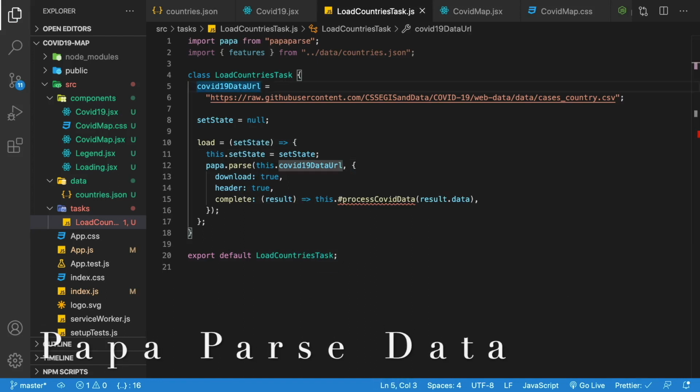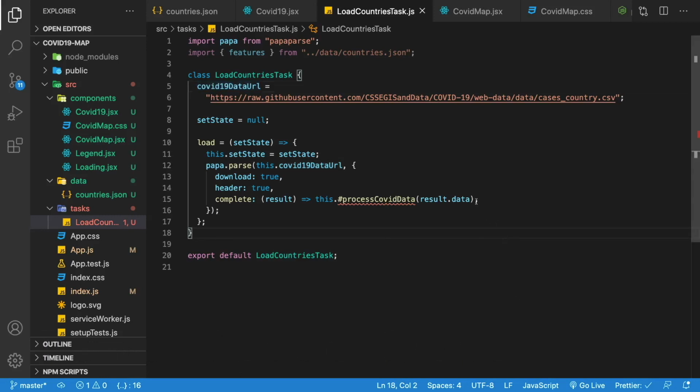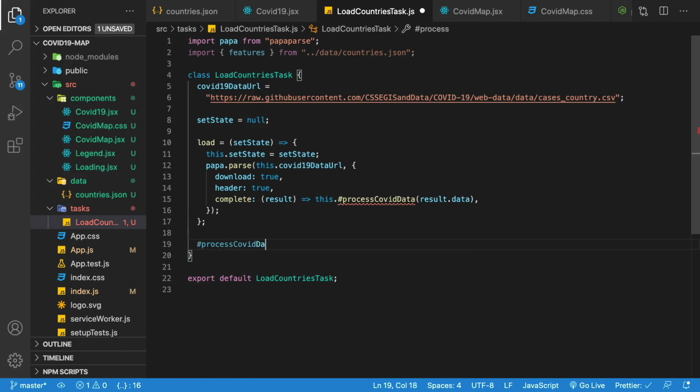Let's take a closer look at that data that we're getting back from Papa Parse. So in order to do that, what I'm going to do over here is inside of process data. So let's go implement process data first, and I'm going to show you what that data looks like. Let's just define our process COVID data, and we're going to make that equal to an arrow function. That arrow function will take in COVID countries.